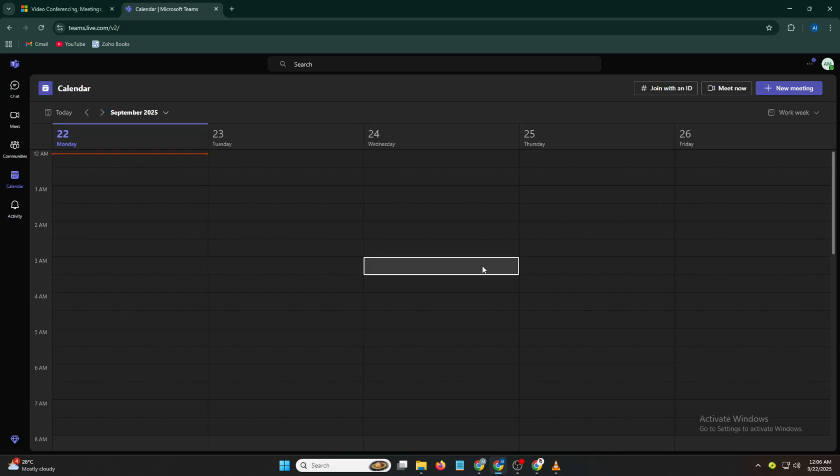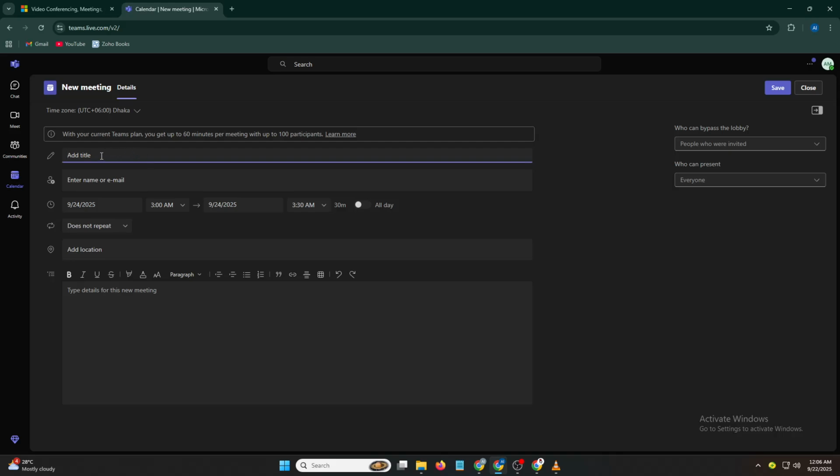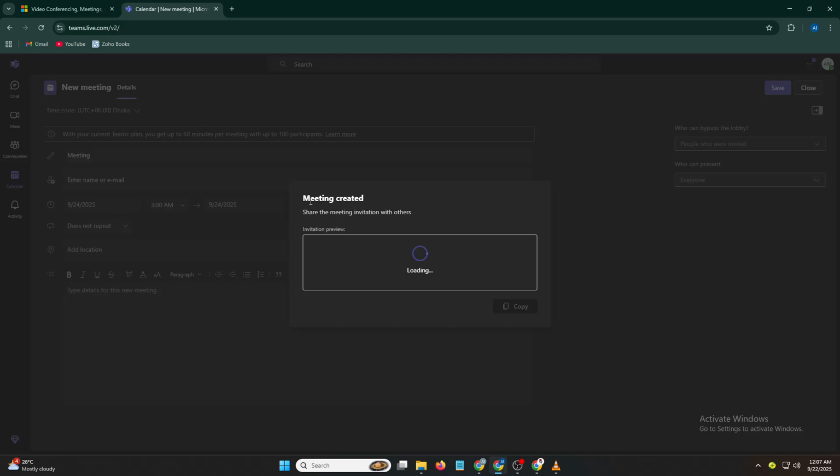Title. Give your event a clear descriptive name so everyone knows what it's about. Participants. Click people who are invited and type the email addresses of the people you want to include. Visibility. Make sure the details are visible to everyone invited by selecting Everyone. When everything looks good, hit Save. Teams will instantly send notifications to all attendees, and the event will appear on their calendars too.